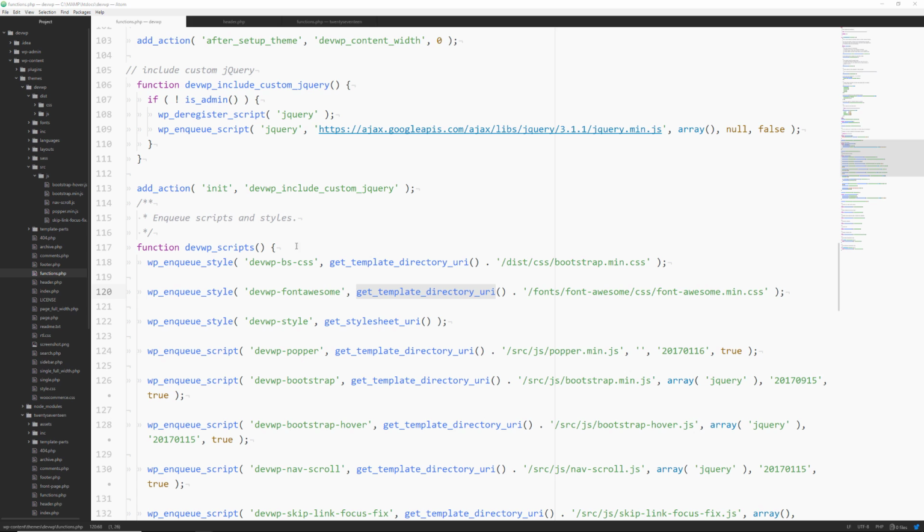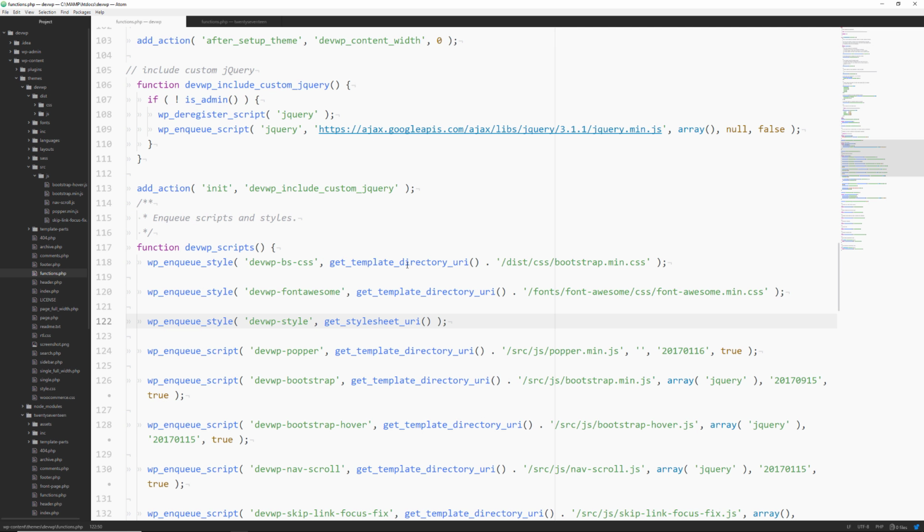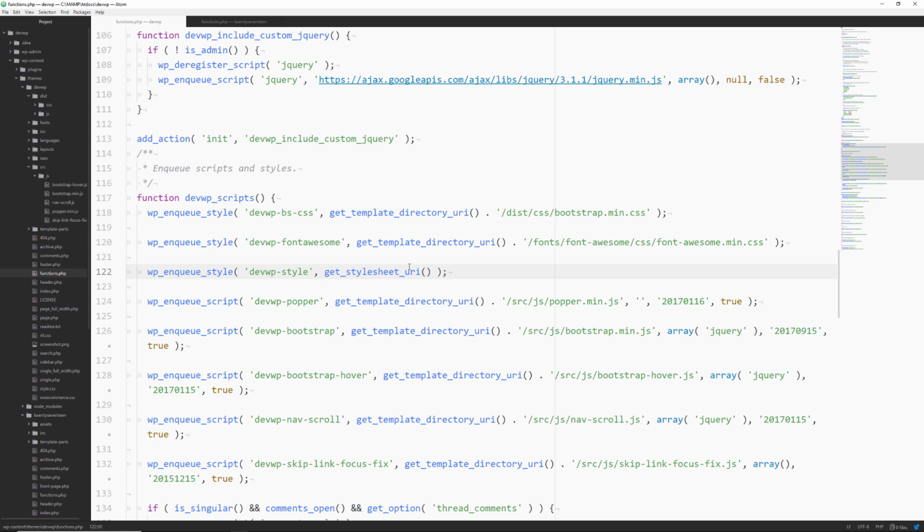So that's that. You'll also notice that for our main stylesheet, we're just using the get_stylesheet_uri function right here. It's different than the other ones. This is the main stylesheet. So WordPress will know to go over here and get this stylesheet right there. So now we covered how to properly register and enqueue scripts and styles within WordPress, what to do to make it 100% compatible, and what not to do.